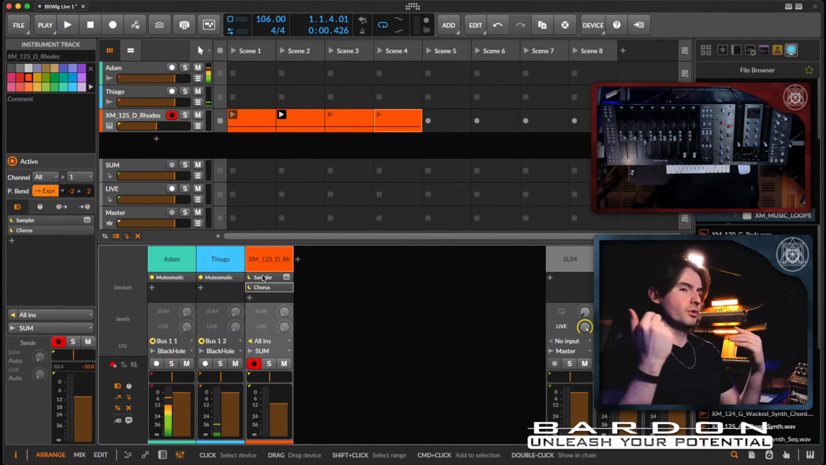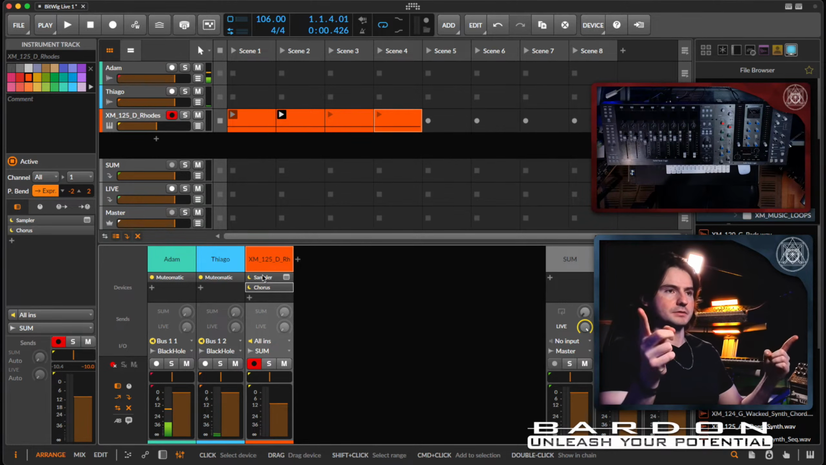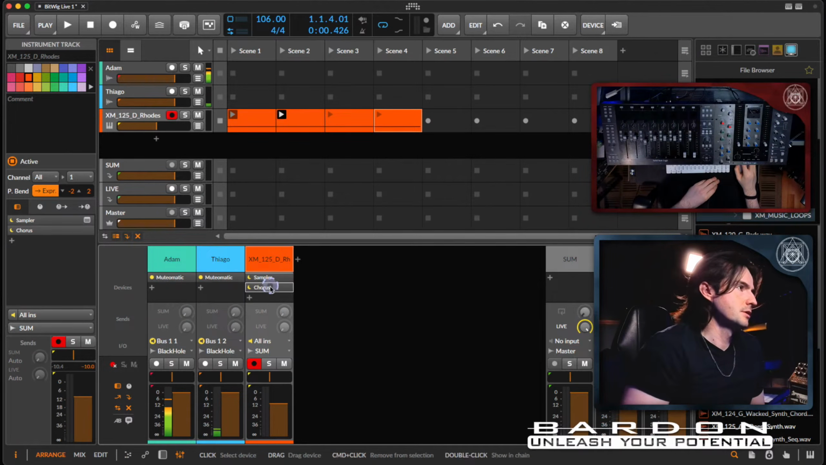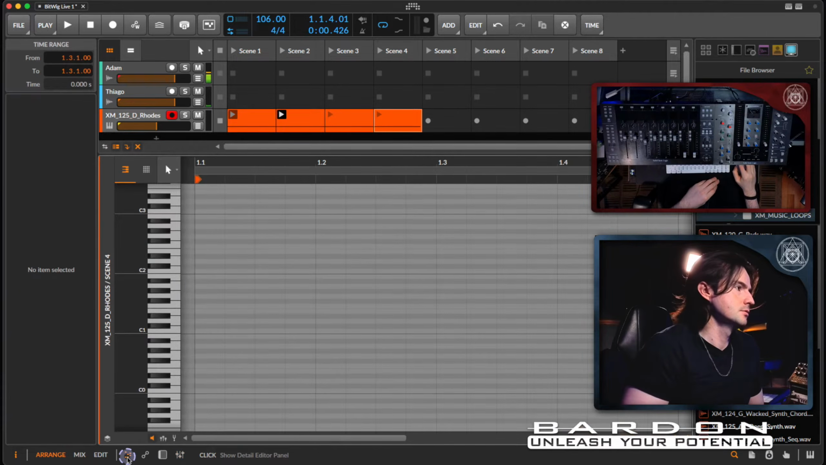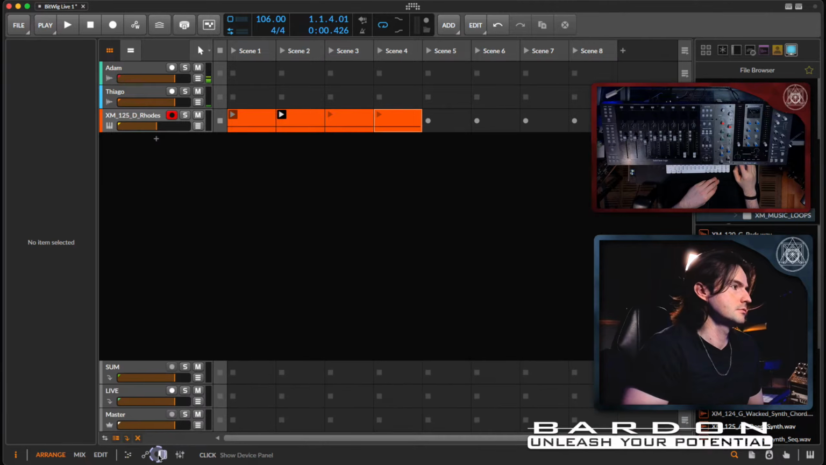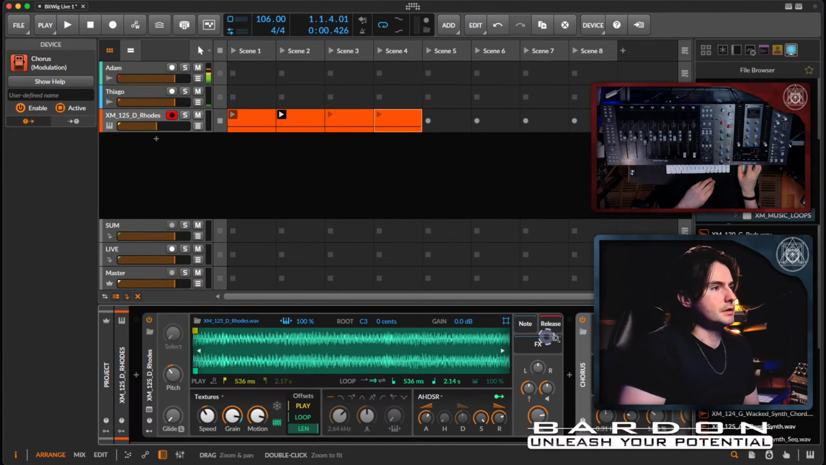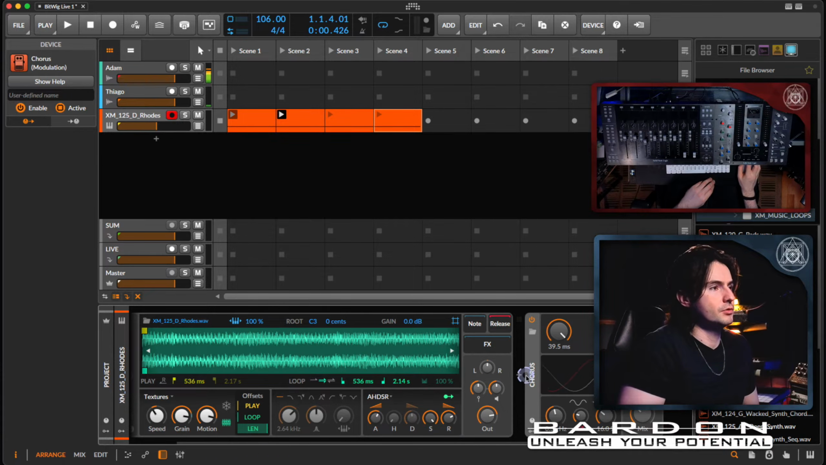Because in Bitwig, both of them are seen as devices, not plugins. There is no distinction between a plugin or an effect, an audio effect, or an instrument. Now, since they are treated as such, if I go back to the arrangement and bring back the controller, you can see that my chorus right now is following right after my sampler.